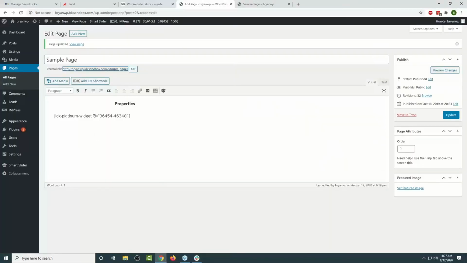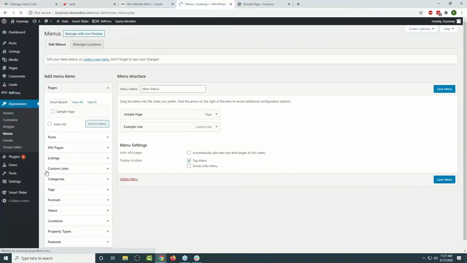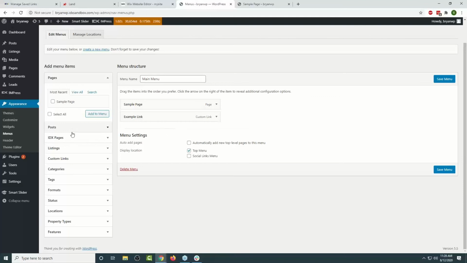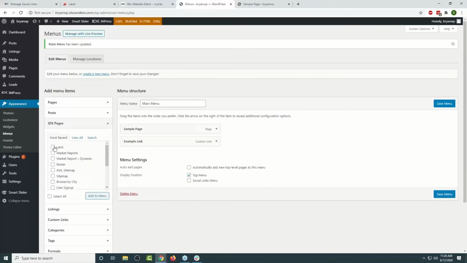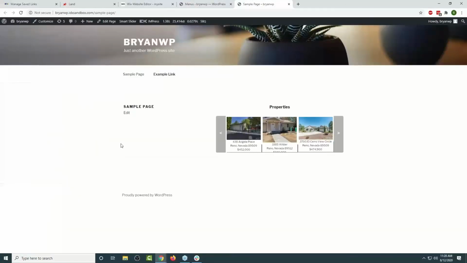So now we're going to do the same thing in WordPress. So again, because I've created a save link, I'm going to want to refresh the API. So I'm going to come to Impress, Initial Setting, refresh the API. This pulls in all the new data that you just created over on the IDX side. And I'm going to come down to Appearance and Menus. In WordPress, if you want to add a save link, we're going to come down to IDX pages. They'll be saved here because we updated the API. I'm going to select land. I'm going to add it to the menu. I'm going to select save. I'm going to come over here to our website. I'm going to refresh it.